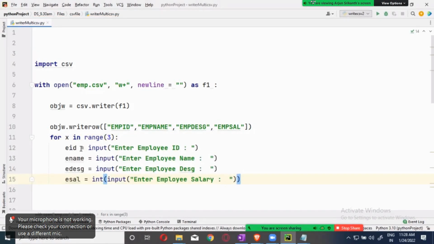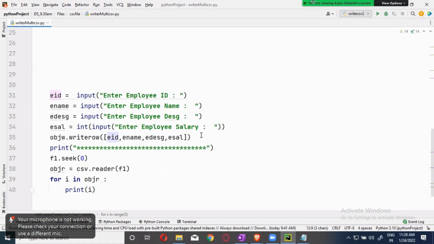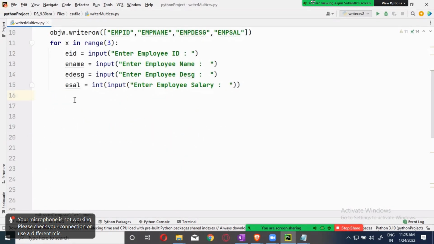Now, first time I got 111 and some name, designation and salary. Next time it will go, then where will the second value be stored? In the same variable. What happened to the previous value? It is lost. Before the previous value is lost, I want to store it in the file, right? That is more important. So I'm going to do that over here.